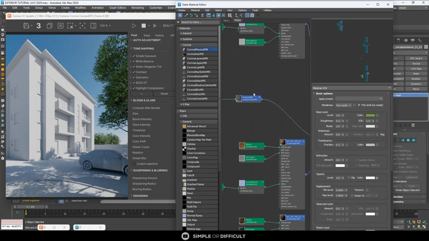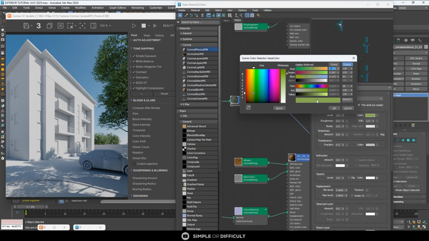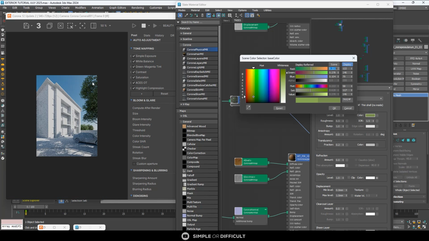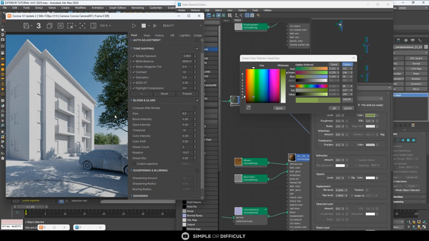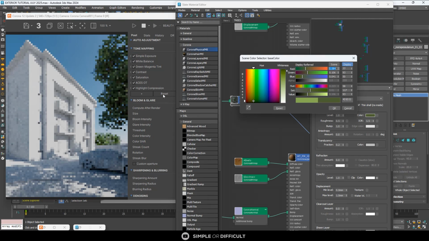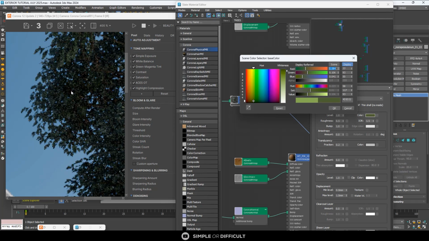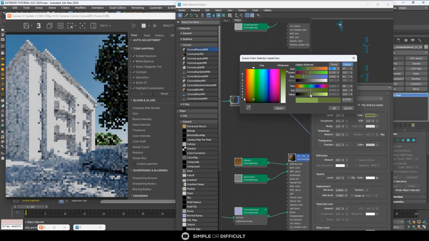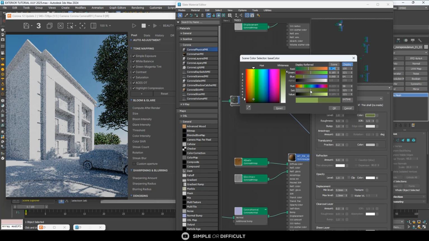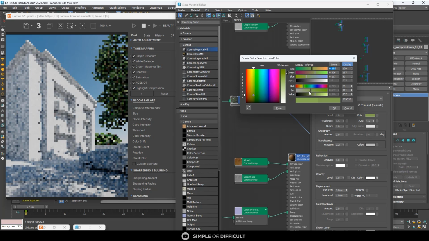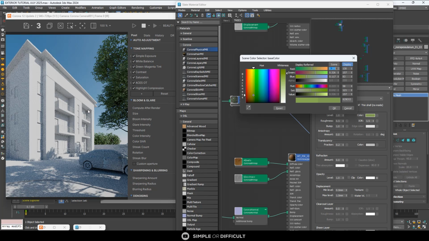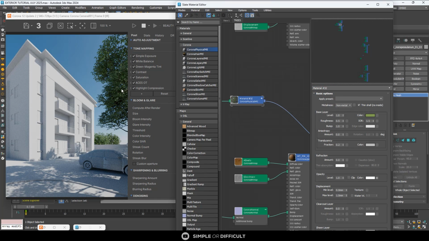I can just decide to come back here and adjust the color a little bit, make it a bit darker, and let's desaturate it a bit. Okay, I'm going to say okay for now.